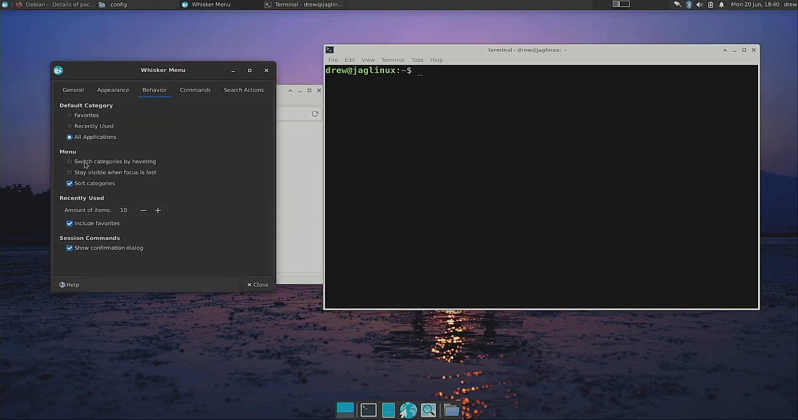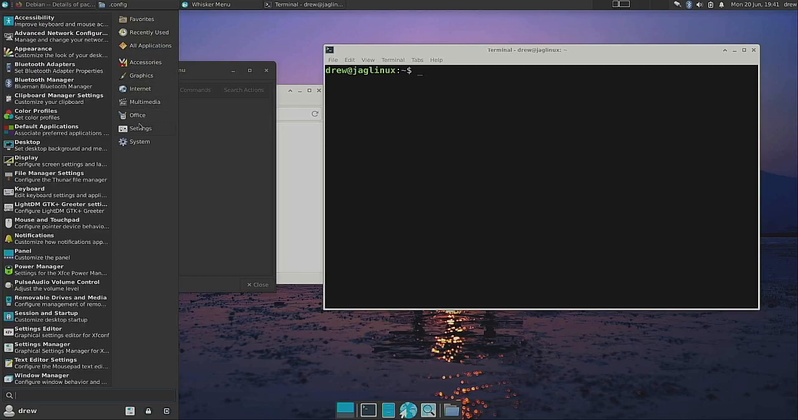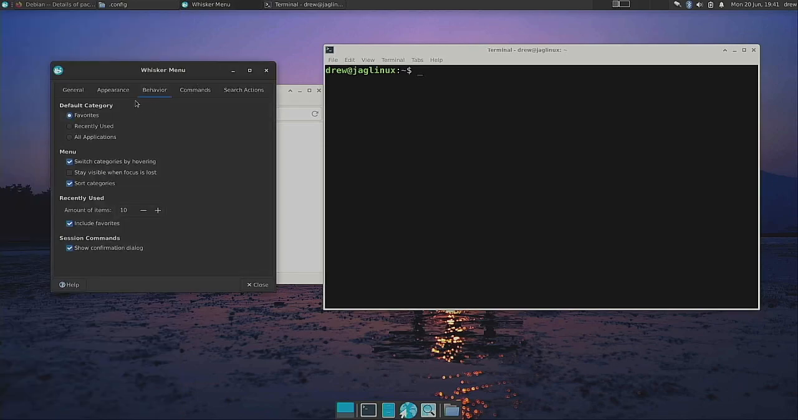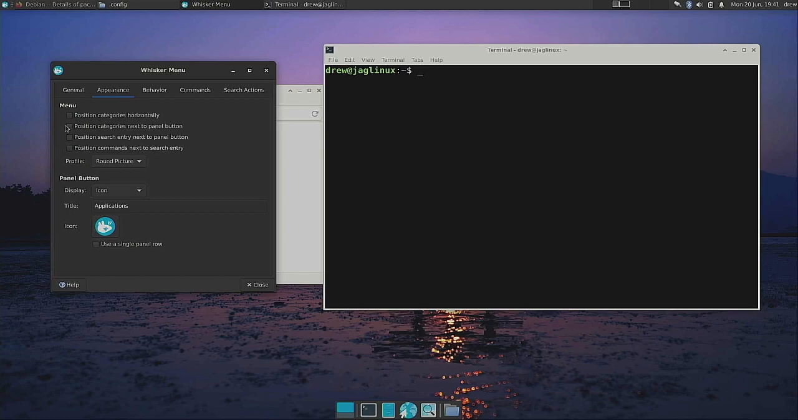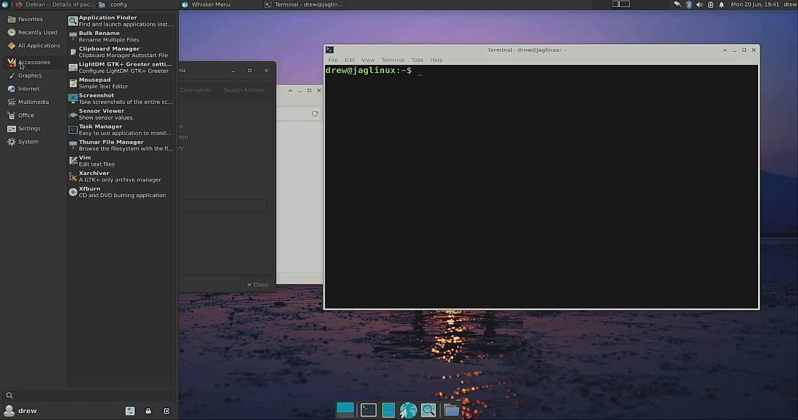A lot of times you want to do this, you want to switch by categories by hovering. If you want favorites, if you want to go back to that, you can do that. So that way, if you are hovering over these, it's there for you. As far as appearance goes, you can say position categories next to the panel if you want it, which would mean that these are on this side now.